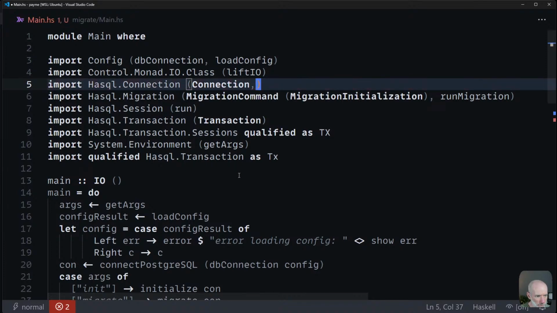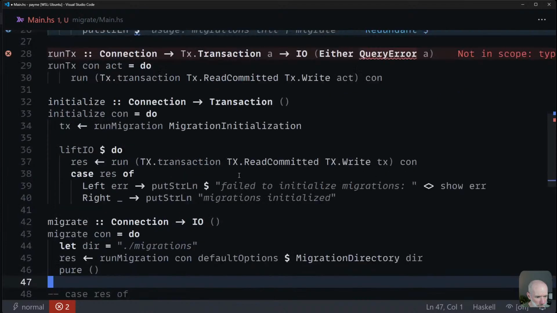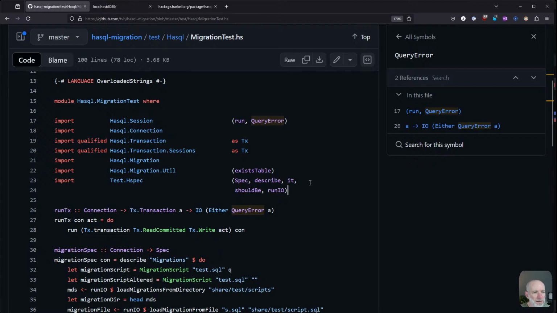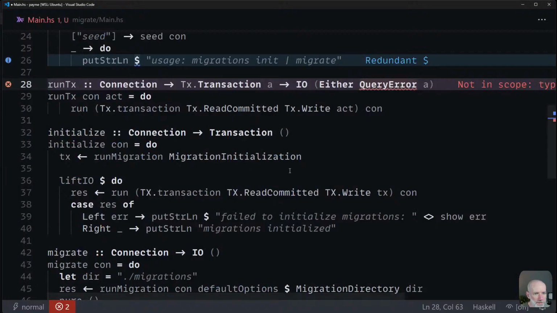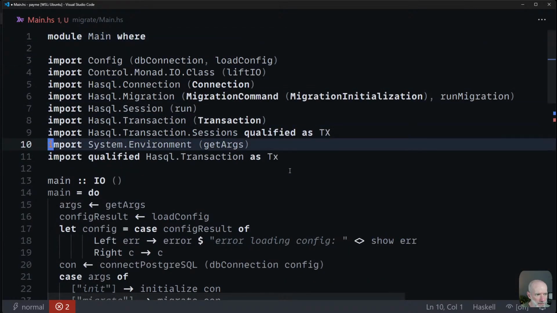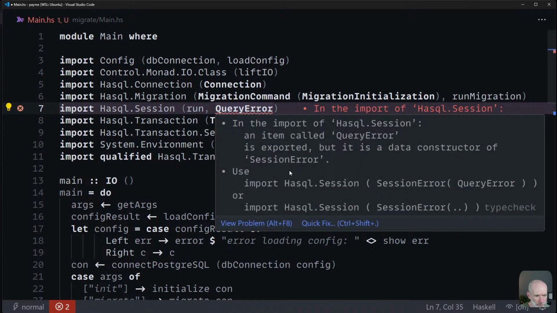Nope. Session. Nope. Oh, that's very confusing. Oh, it says here it comes from Session. Why can I not import it? In the import, it says QueryError is exported, but it's a data constructor of SessionError.